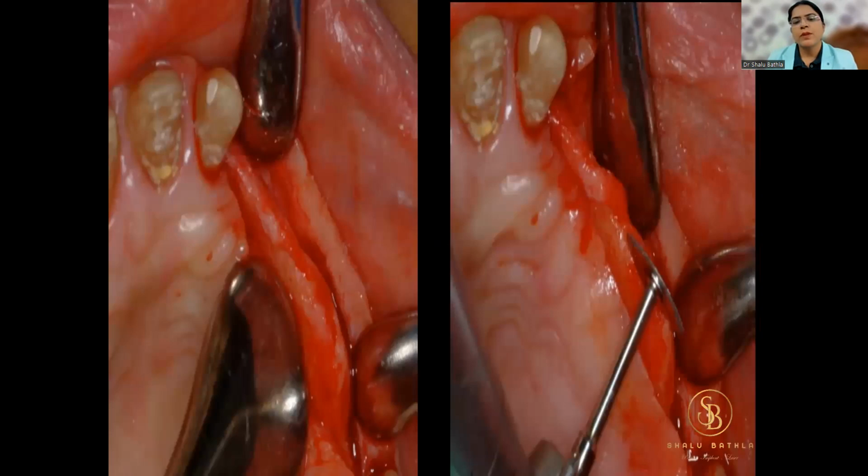If you have a very thin ridge like this, we can go for a ridge split. We can use a saw and split the ridge, expand it, place the implant, graft that area, and suture back the flap. Or nowadays, we can use bone expanders to expand the bone. But for expansion or ridge split, you need to have cancellous bone there.